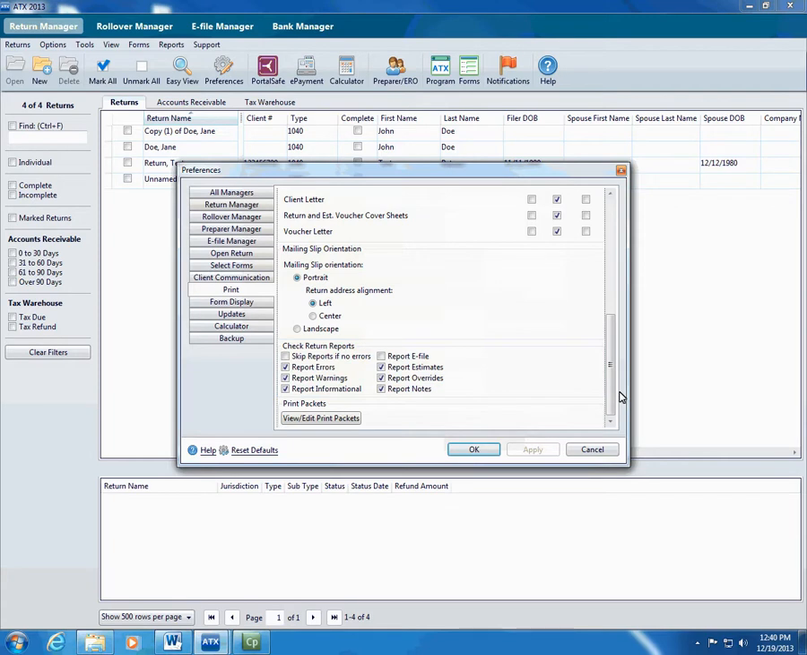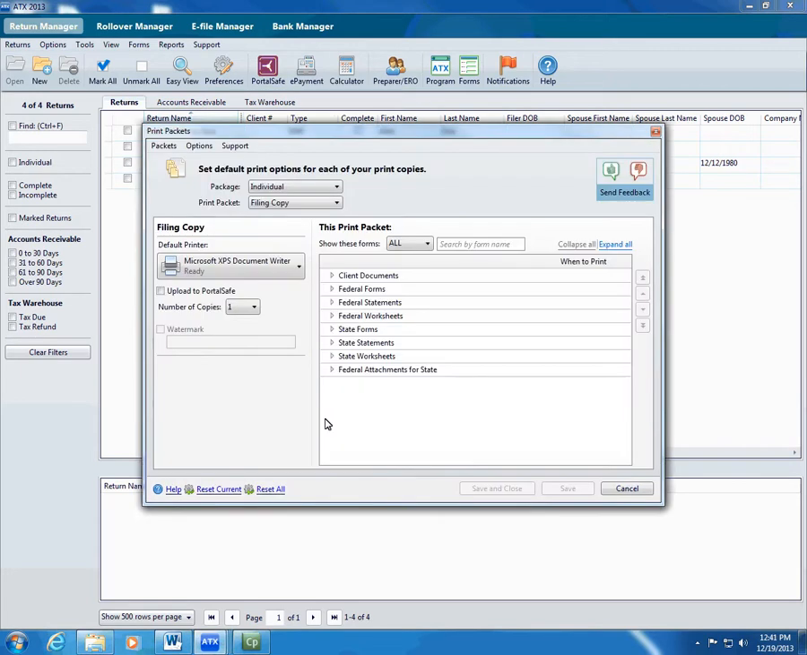Last, you'll see View Edit Print Packets. When you apply print packet settings, they become the default settings you see when you print a return. Click this button to set up your print packets. You can set up global print packets as the default for every return you print. When you print a return, you can still change the settings for that return.